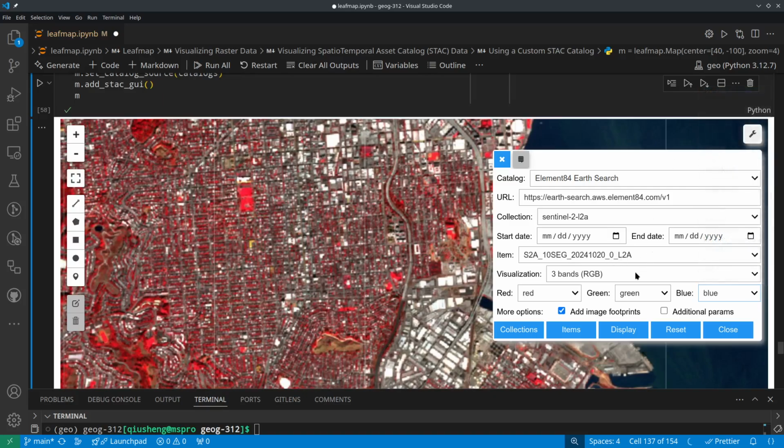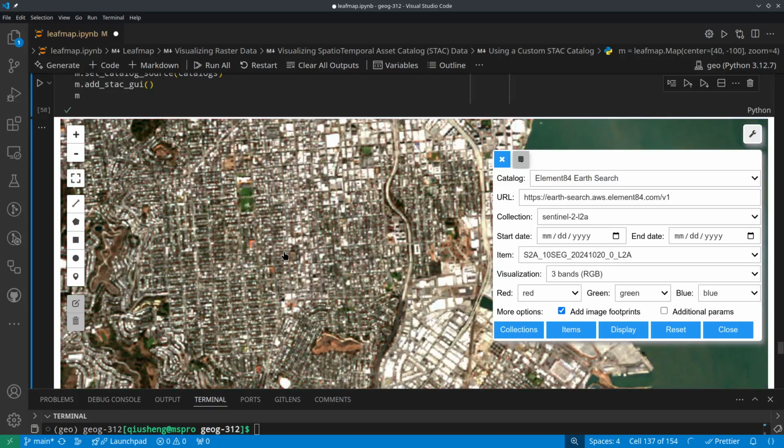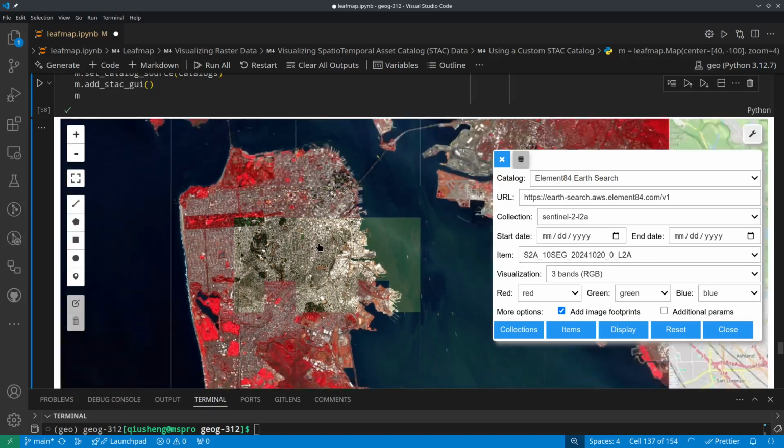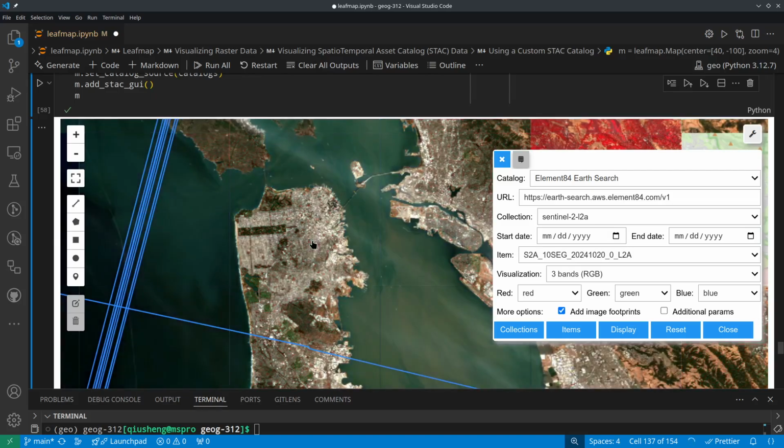And I think I can give a different name. So I can just load it again. Then it renders the data in a different band combination, right? So right now this is RGB. See, pretty cool, right? No need to download data.